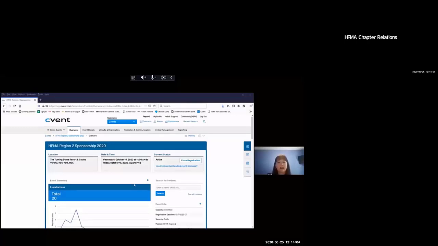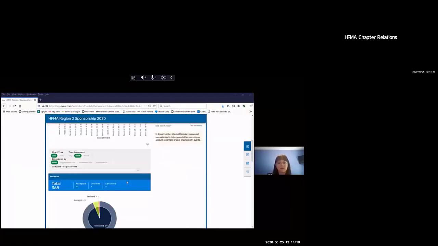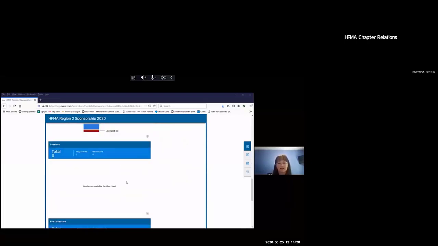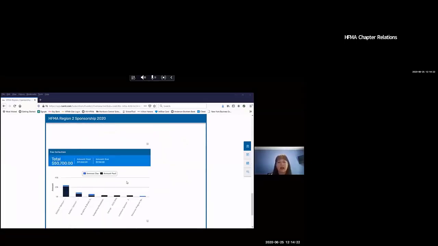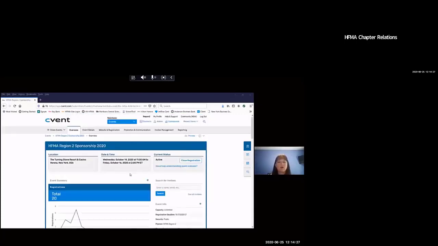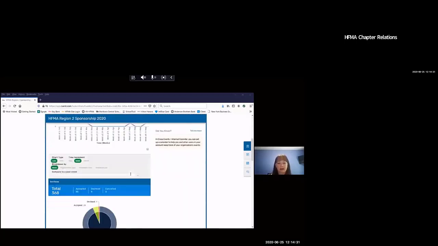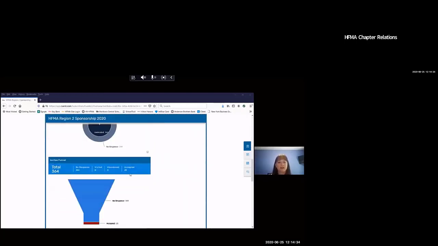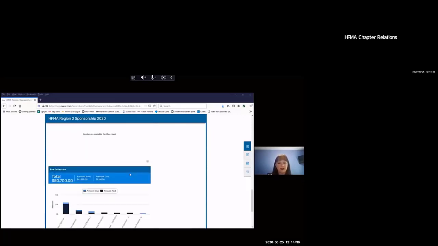Right here, I've opened up our Region 2 CVent to our Region 2 sponsorship event, which is our current ongoing event. As a treasurer, I look at this page. I like to scroll down to the bottom where we get a snapshot of the finances of our event, so I know how much the revenue is for the event. I use this page as a summary for myself to see where an event is actually producing, which is all the way at the bottom.